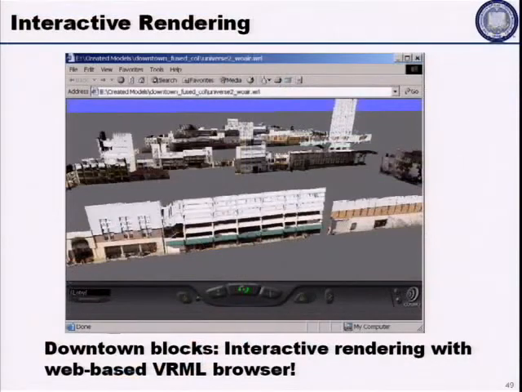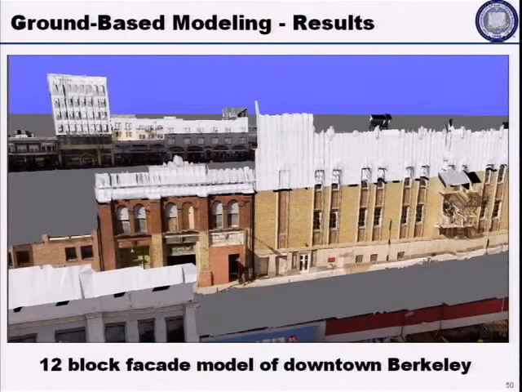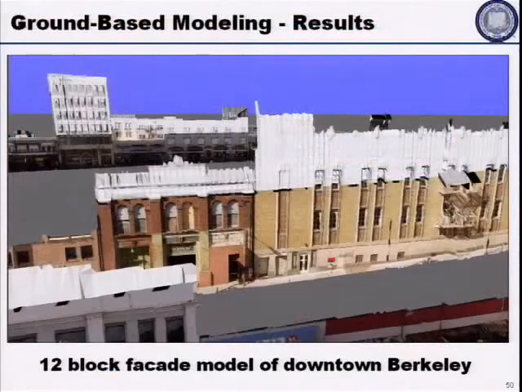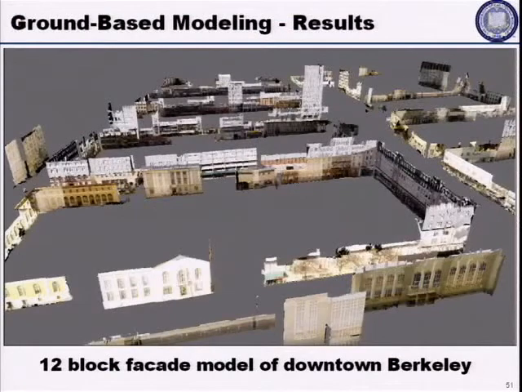Okay, so then after all is said and done, you have this interactive rendering with a web-based VRML browser, which Steve will show in just a second. So this is the 12 block facade models of downtown Berkeley. This is one facade. This is the street behind it, et cetera. And when we put it all together, it looks something like this, which looks a little bit like a ghost town. But if you put the rooftops, it'll look better. So just move on to that.